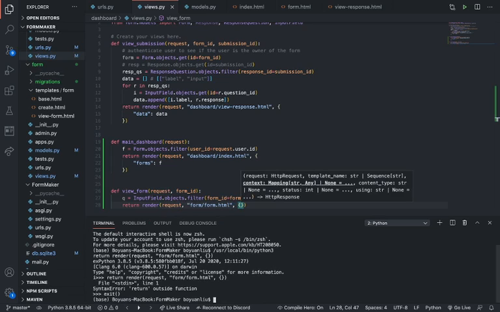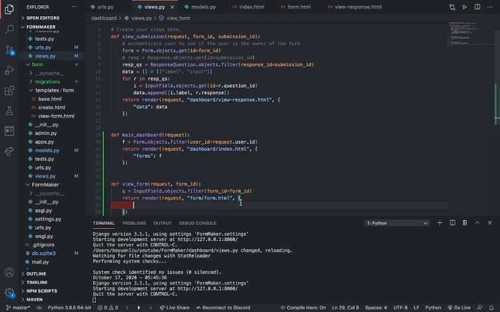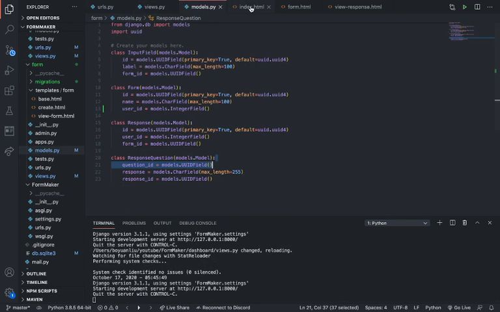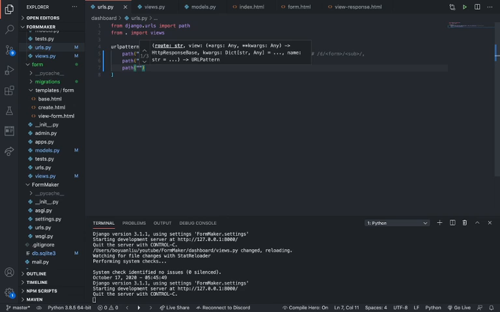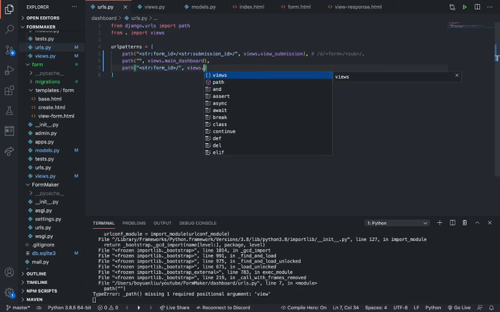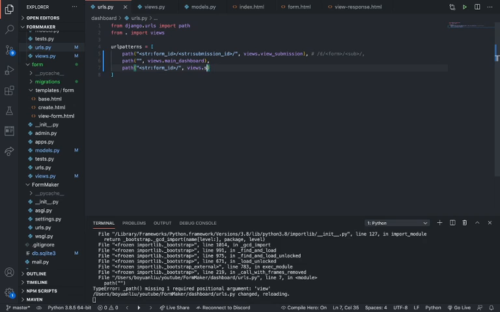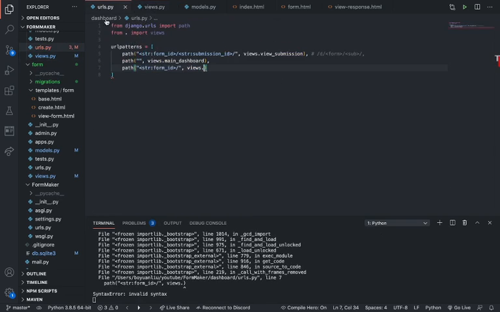Whoops, I think I clicked on something. Alright. So in here I'm just going to say questions is Q, so pass it to there. Alright, let's see would this work. And finally, let me go ahead and link it to here as well. So path is gonna be basically form ID slash views.view_form. Good.